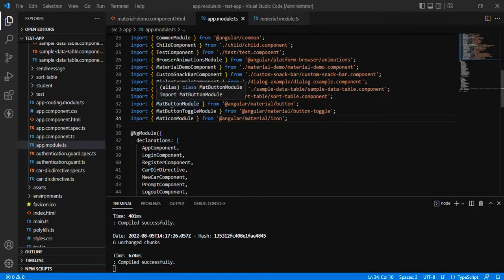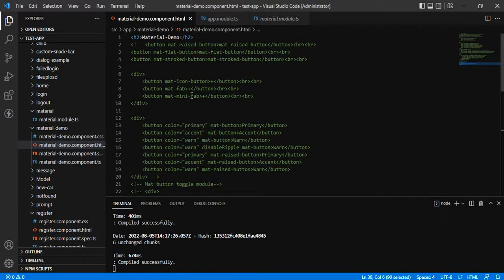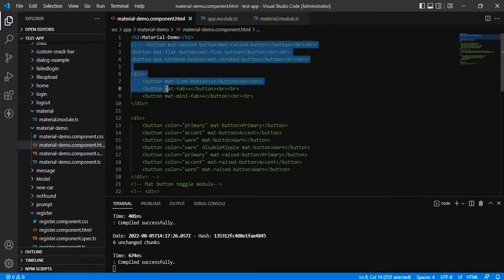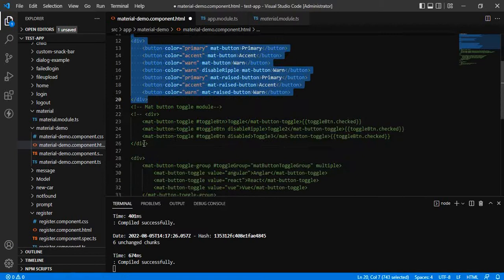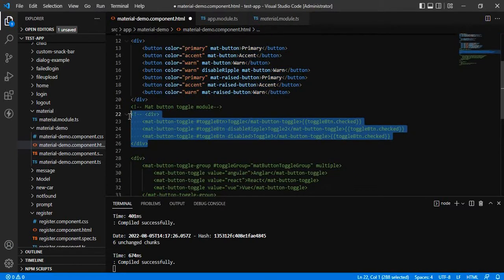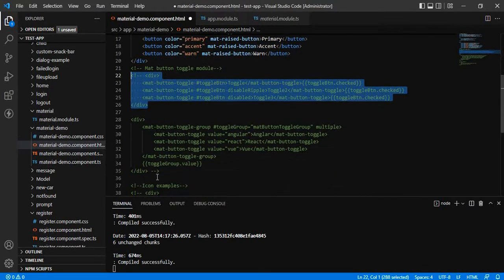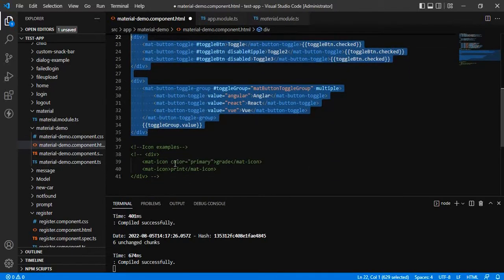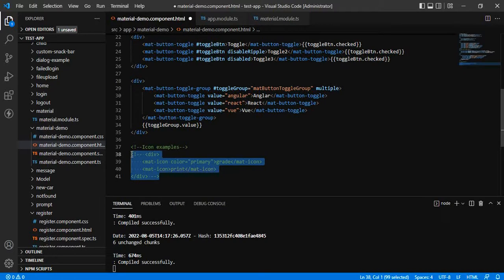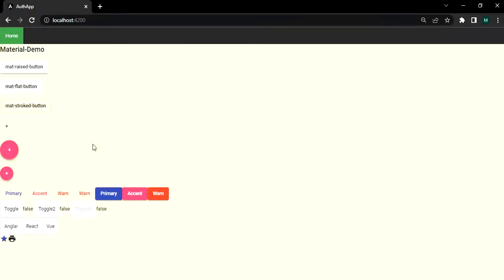So previously we have used the MatButton module, MatButtonToggle module, and MatIcon module in our sample component. Let us try to uncomment these. So this was the output that we have got.